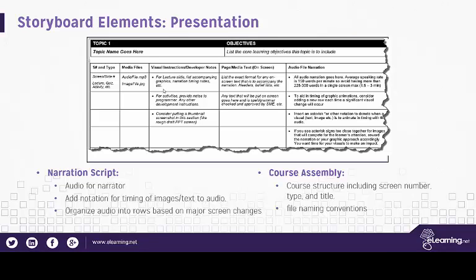Also, you can consider putting in a thumbnail of a screenshot in this section. Even if you're not a graphic artist yourself, you can draw boxes and circles and stick figures and things that sort of tell the graphic artists what you're looking for, and then they will use that as a jumping off point to create their graphics. So use this column, visual instructions column, to tell your artists and others what kinds of graphics are going to accompany the audio. So the next column over here, the media files.